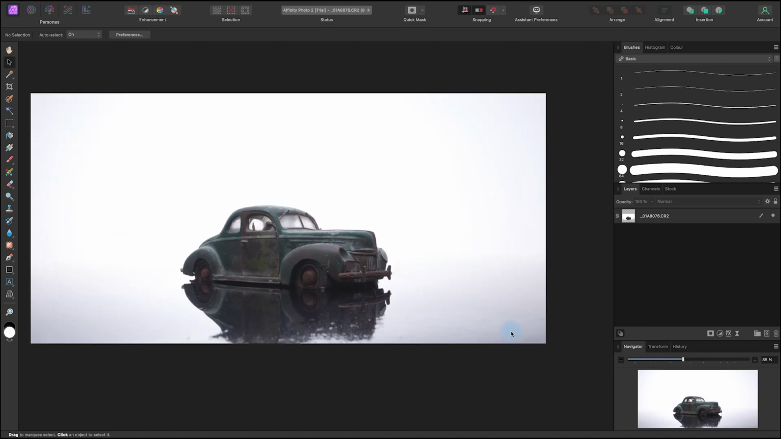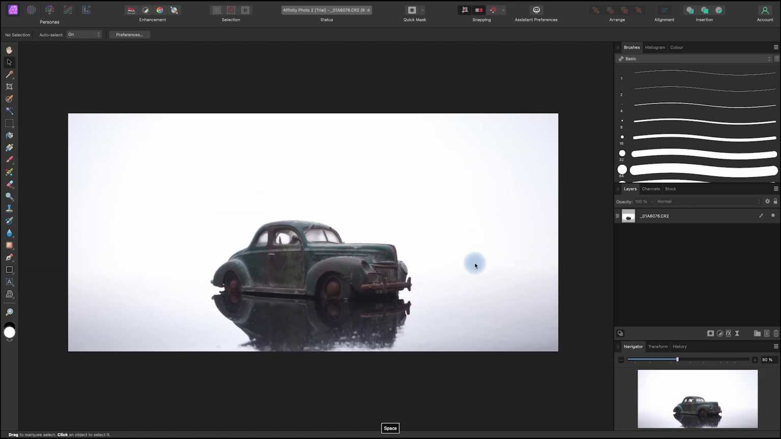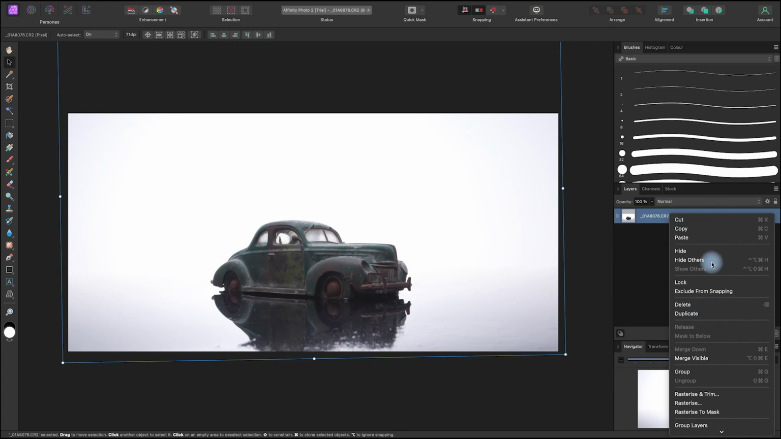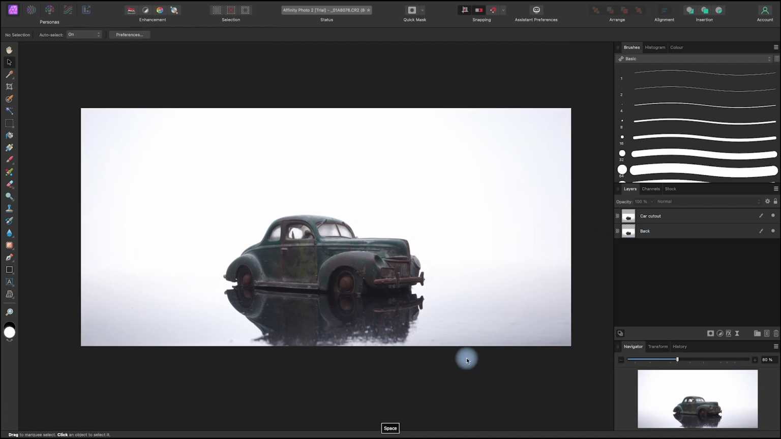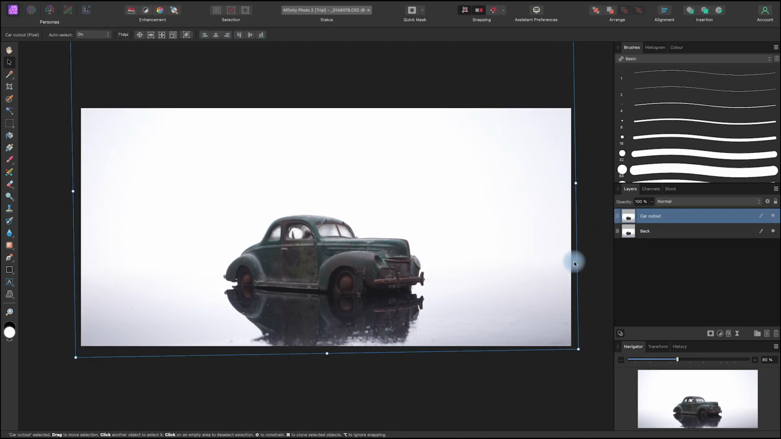Okay, so next step, because we're going to be placing some stuff behind our car, and we will need to make a copy. Let's duplicate the layer and cut out that car. So I'm just going to name this car cutout, and for the other one I'm just going to name it back.